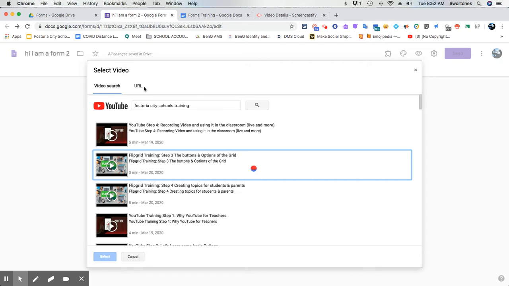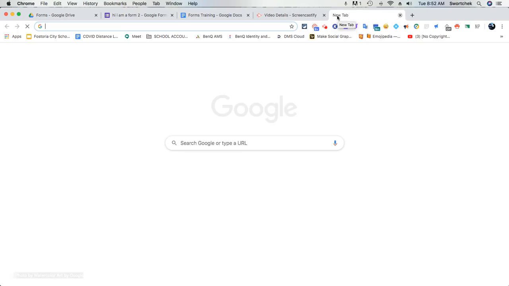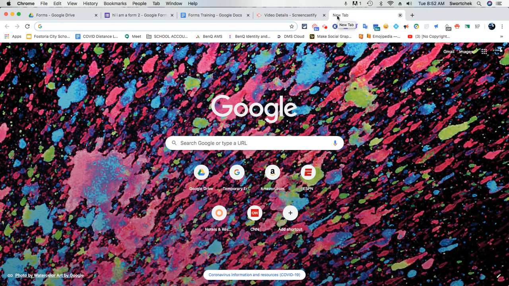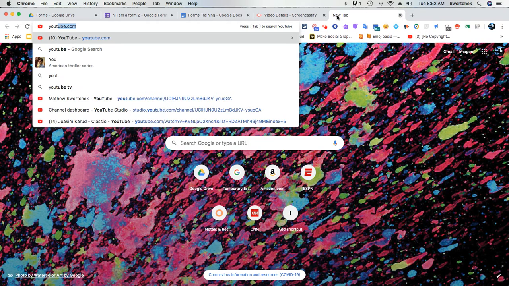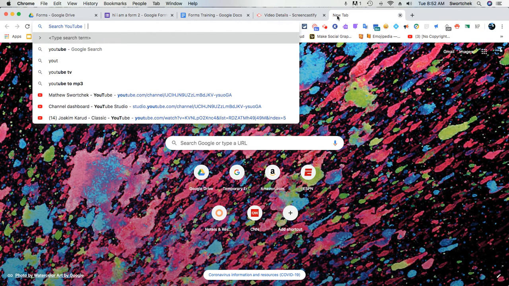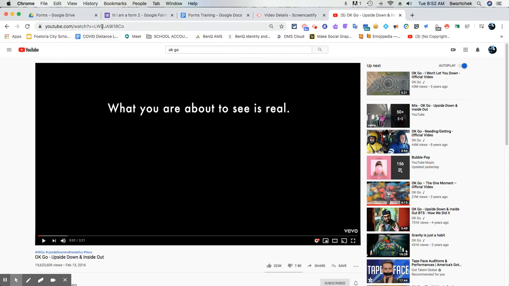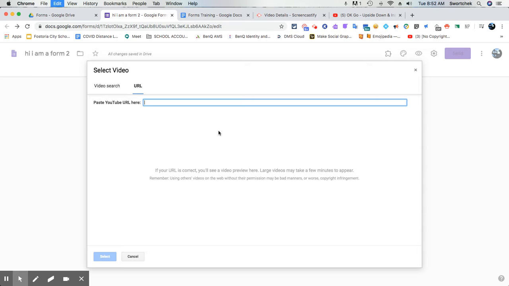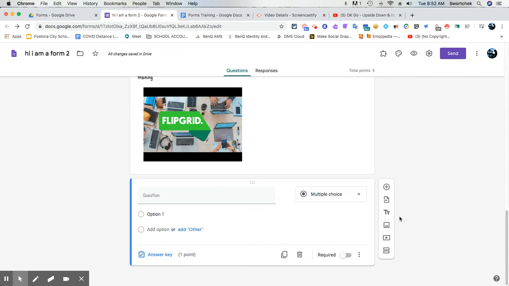You also can use a URL, meaning you could take a YouTube video that you've seen out there and you could take the URL. So if you were to take the URL for this, I'm going to pause, grab that URL, come on back to forms, paste that URL in, and it finds that video if you want to put that in.